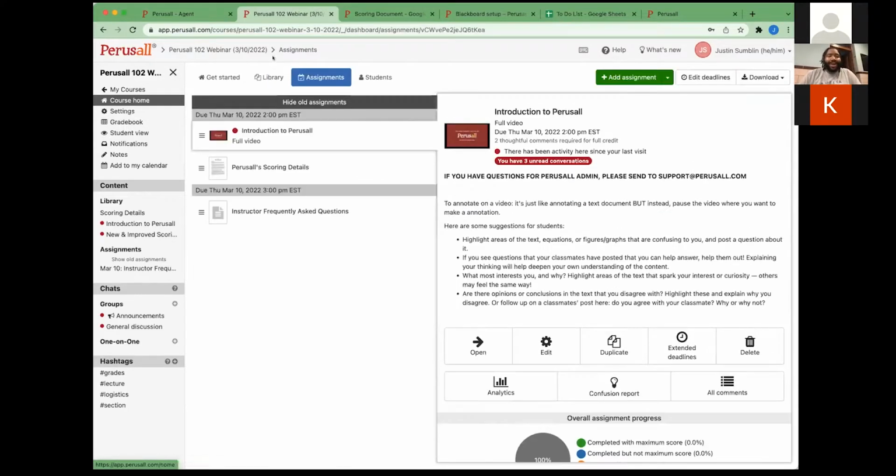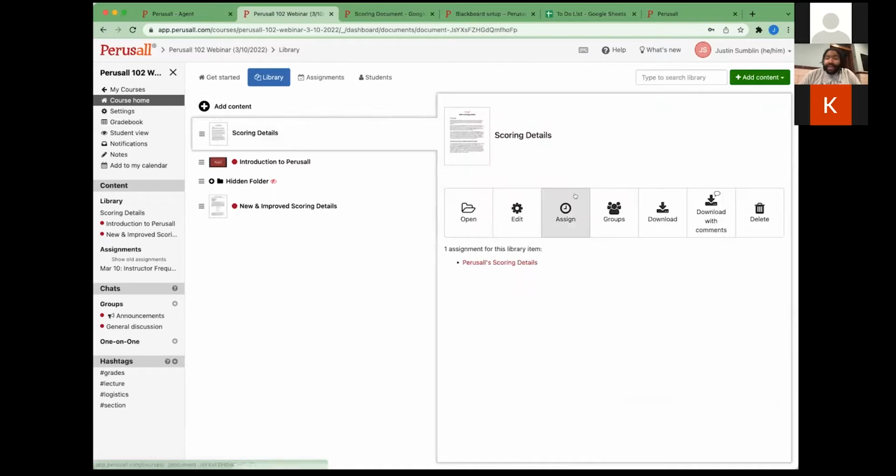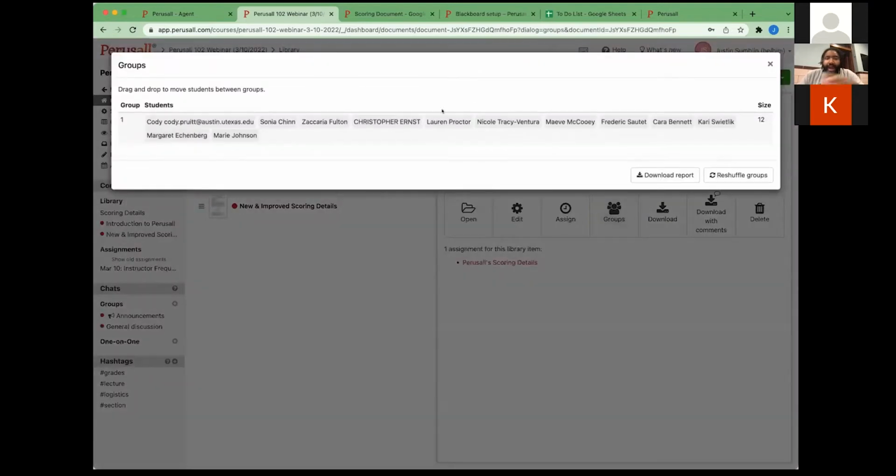You click Course Home, Library, and then click on the assignment. I'm sorry, I used the wrong word. Click on the document. And you will see here, then you can click the Groups icon, and you'll see that everyone is now in the same group.